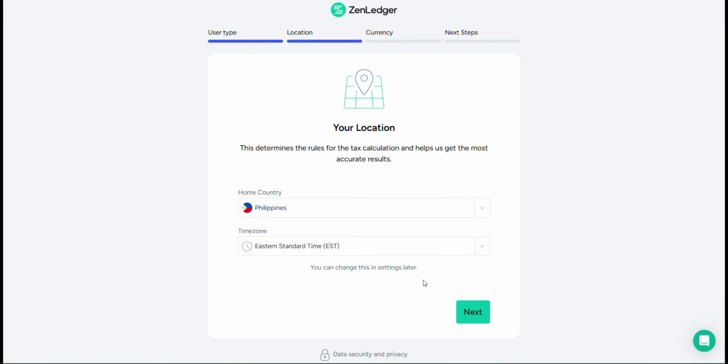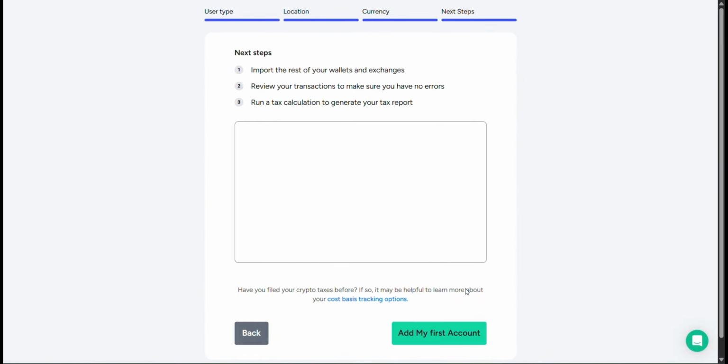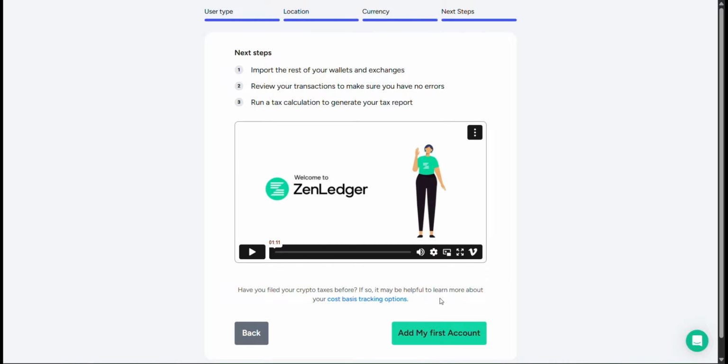Connect your exchanges via API. With your account ready, the next step is importing your transaction data. This is the most important part of the setup, and the step where completeness matters most. Start with your exchanges. For any exchange that supports API connections, this is the method to use. API connections sync your transaction history automatically and keep it updated in real time as you continue trading.